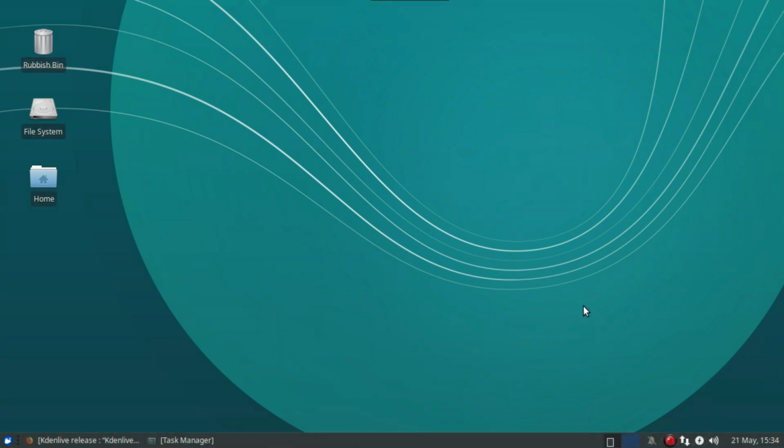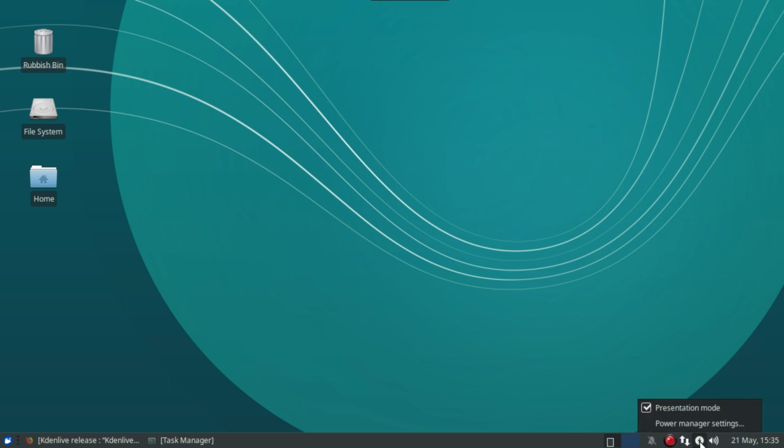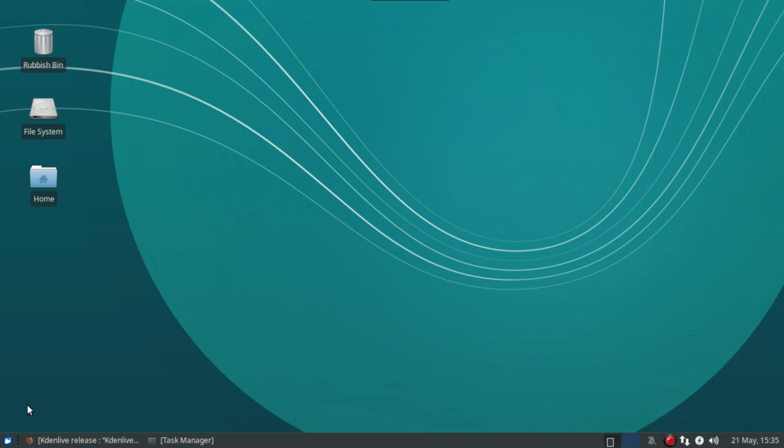close. There are some handy new features which I quite like in Xubuntu. There's the do not disturb, where you can turn off notifications, so while you're recording you can stop them from popping up on the screen. The power manager, you can put it in presentation mode and that will stop the screen blanking if you're not using it. And the volume control, you can also now control the volume of the input and also mute it if you want. There's some quite handy little features.